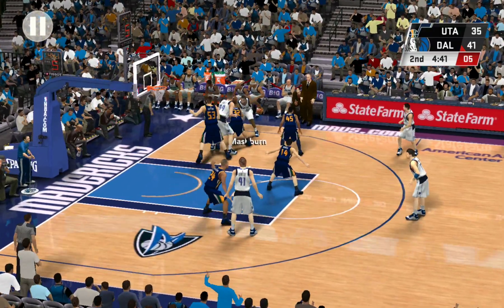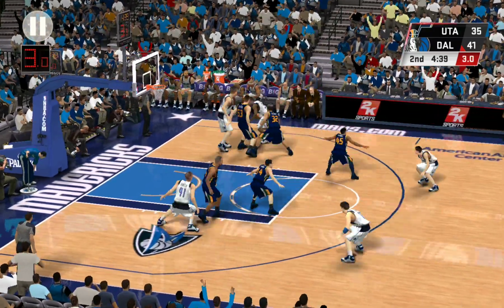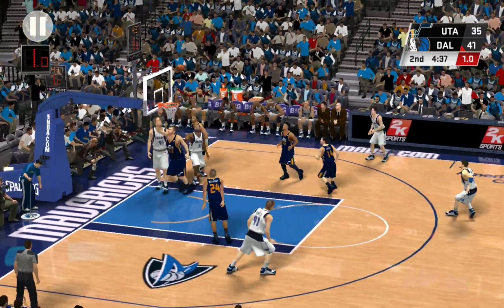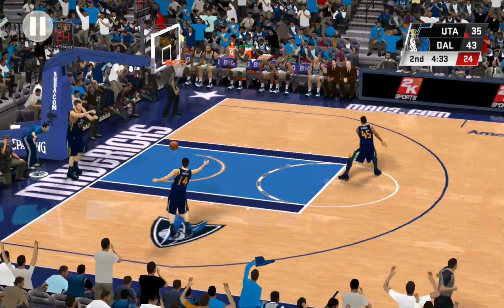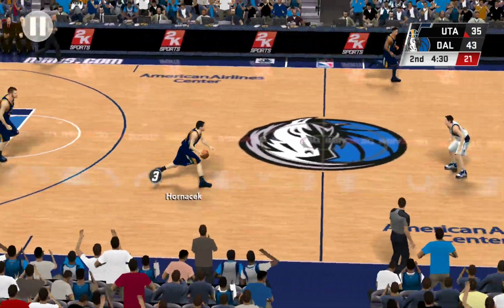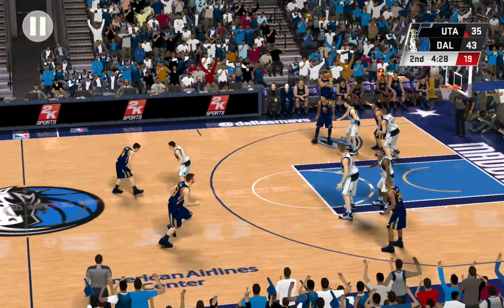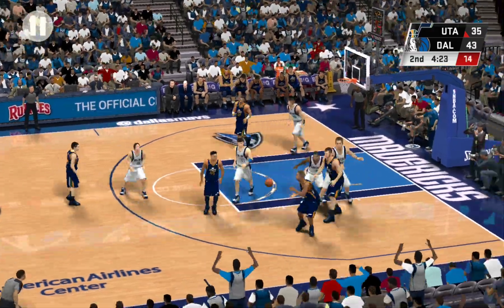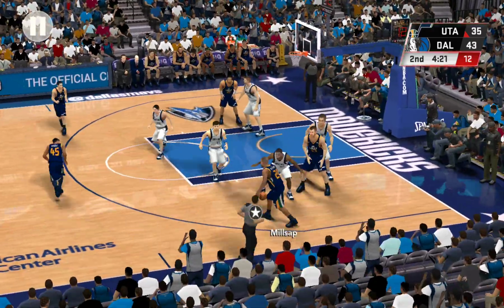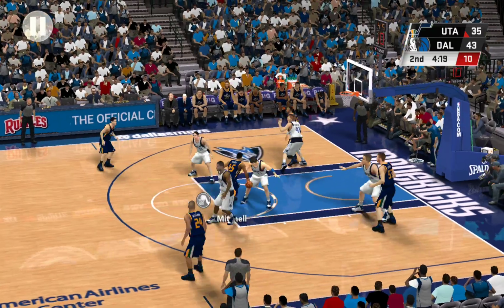Six on the shot clock. Mashburn. Mashburn. That's good. Now, here is Hornacek. He's got 8. Outside Millsap. Pass to Mitchell.